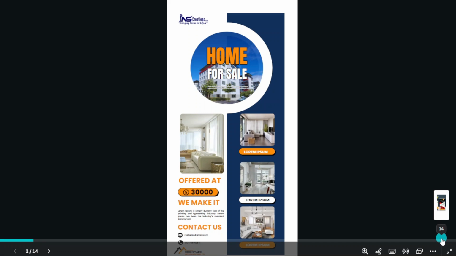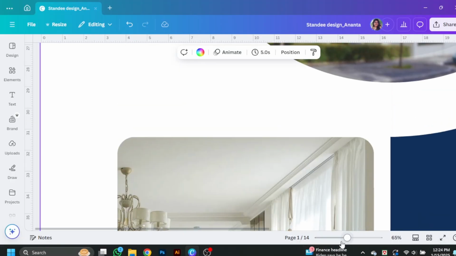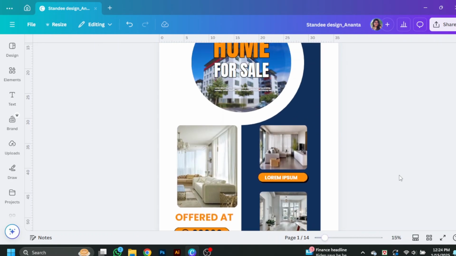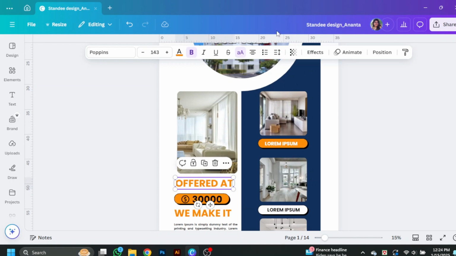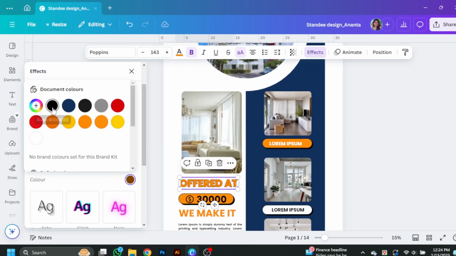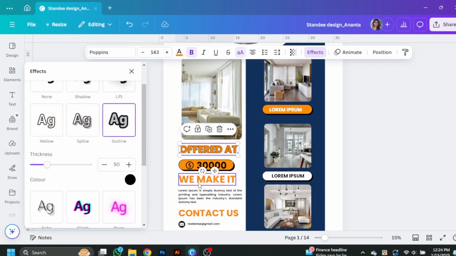Let's see how it looks. Let's change something. Let's make the font effect outline. Give them a little bit of outline. And now let's adjust all of the things properly.